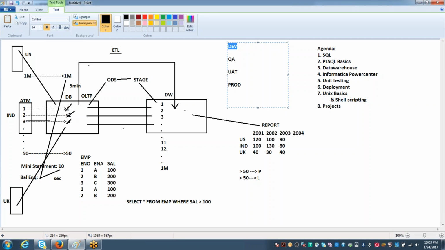So UAT means user acceptance test. Here the client side technical team is going to validate our mappings. If it is working fine there also, then the client says yes, it is working fine as expected, please move it to production. That means the live environment. So finally we are going to move all our mappings to the live environment.